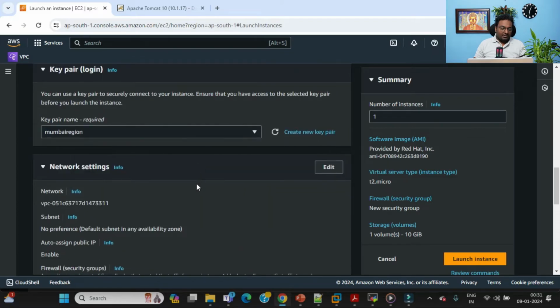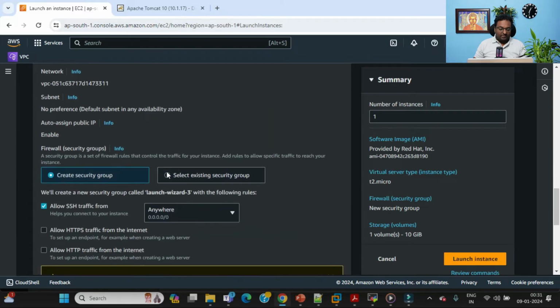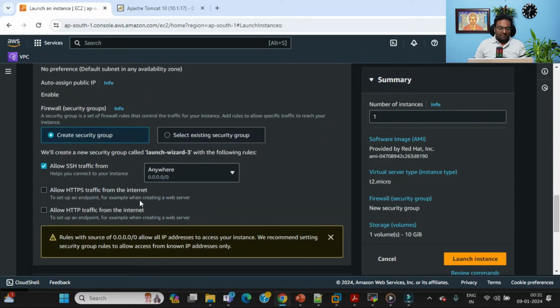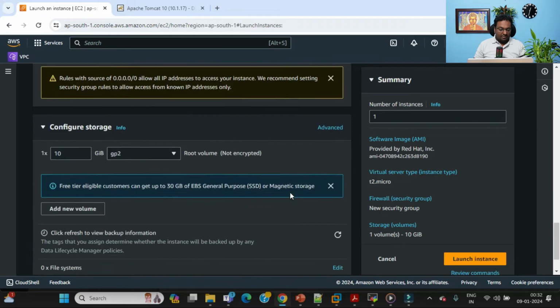From the network point of view, let it be like this only. I'm going to create a security group. Allow HTTP traffic. Here I'm going to select this one because we'll be connecting through the public IP, and allow HTTPS from the internet. You can select, it's totally up to you. And SSH, you can allow from anywhere. It's totally up to you. So I have allowed both over here.